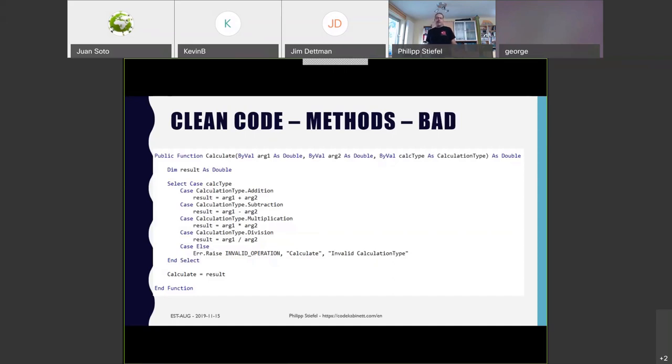It's called calculate. Well, the name is okay, it calculates, but what does it calculate? That is defined by the last argument, the calc type. And if you look closer at the method, you see there's a calculation type: addition, subtraction, multiplication, division. So it's basic math, and it can do all of it. And that is, well, let's just focus on the flag variable type.